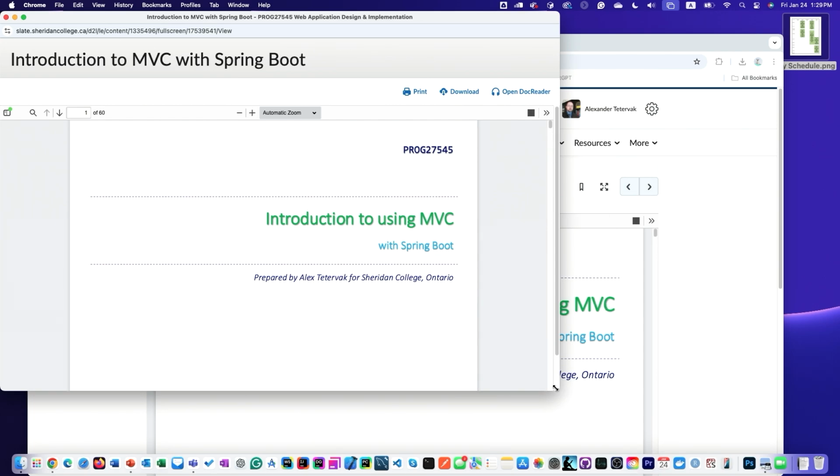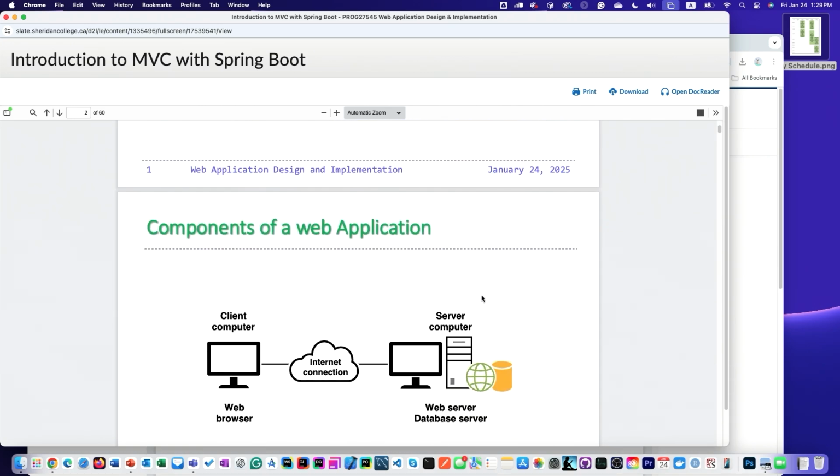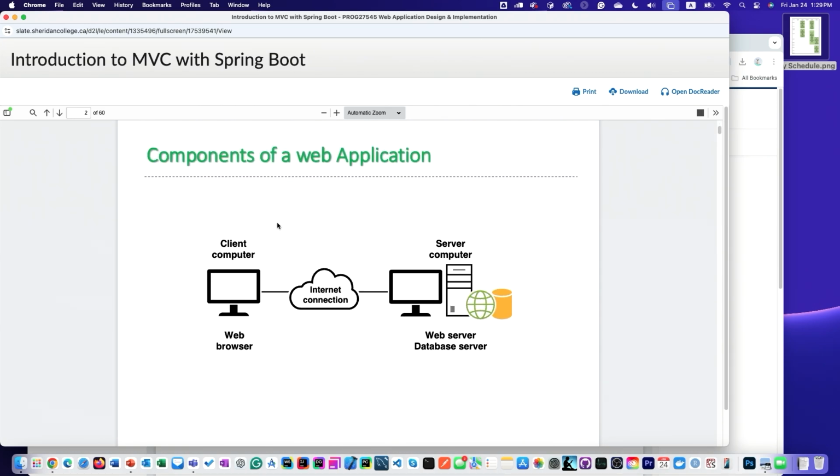So, introduction to using model view controller with Spring Boot. So far, we learned that when we use Spring Boot, it's a web application. We have a server running some code, generating HTML or whatever data, and we have a client, which is in the simple case just a web browser. In a more complicated case, a web browser running JavaScript. When it is a web browser running JavaScript, you have a lot more flexibility.